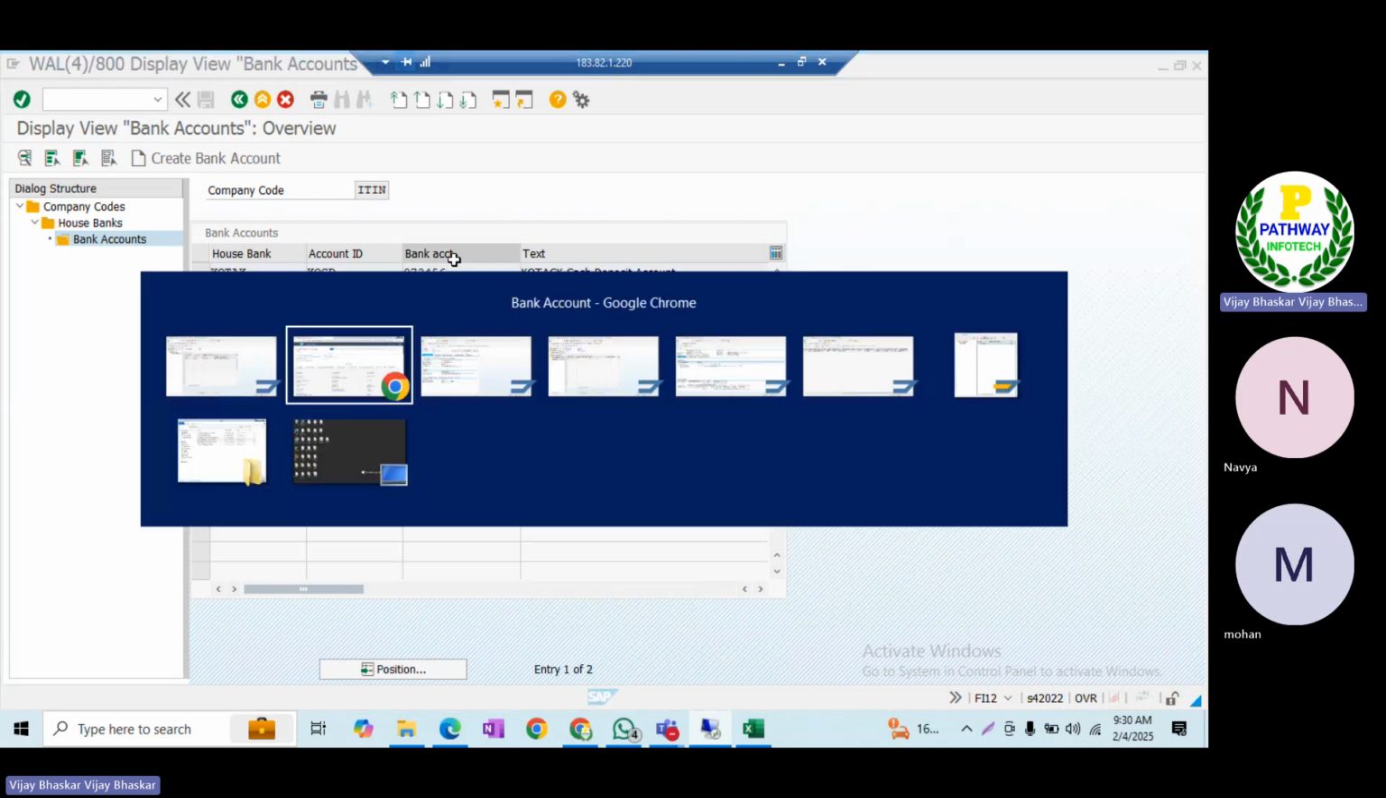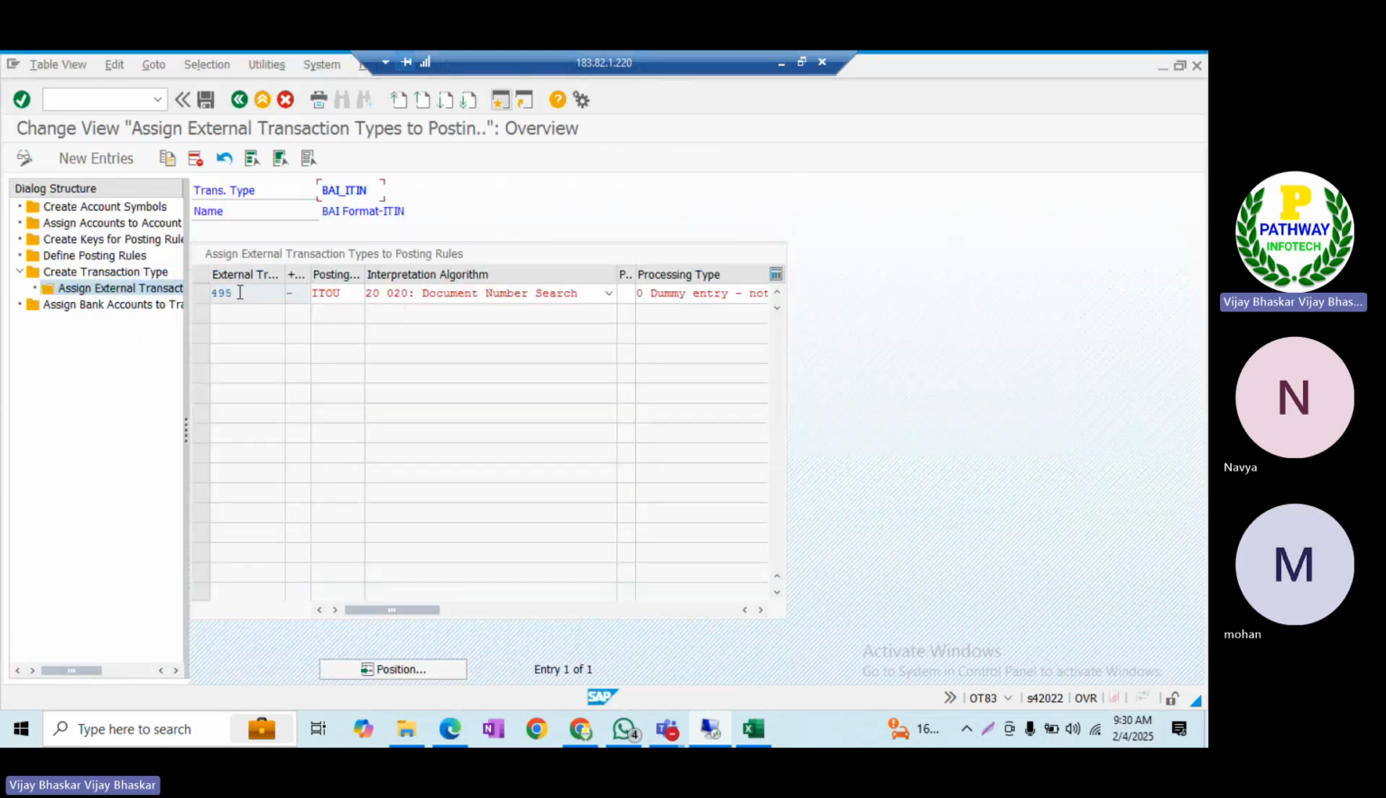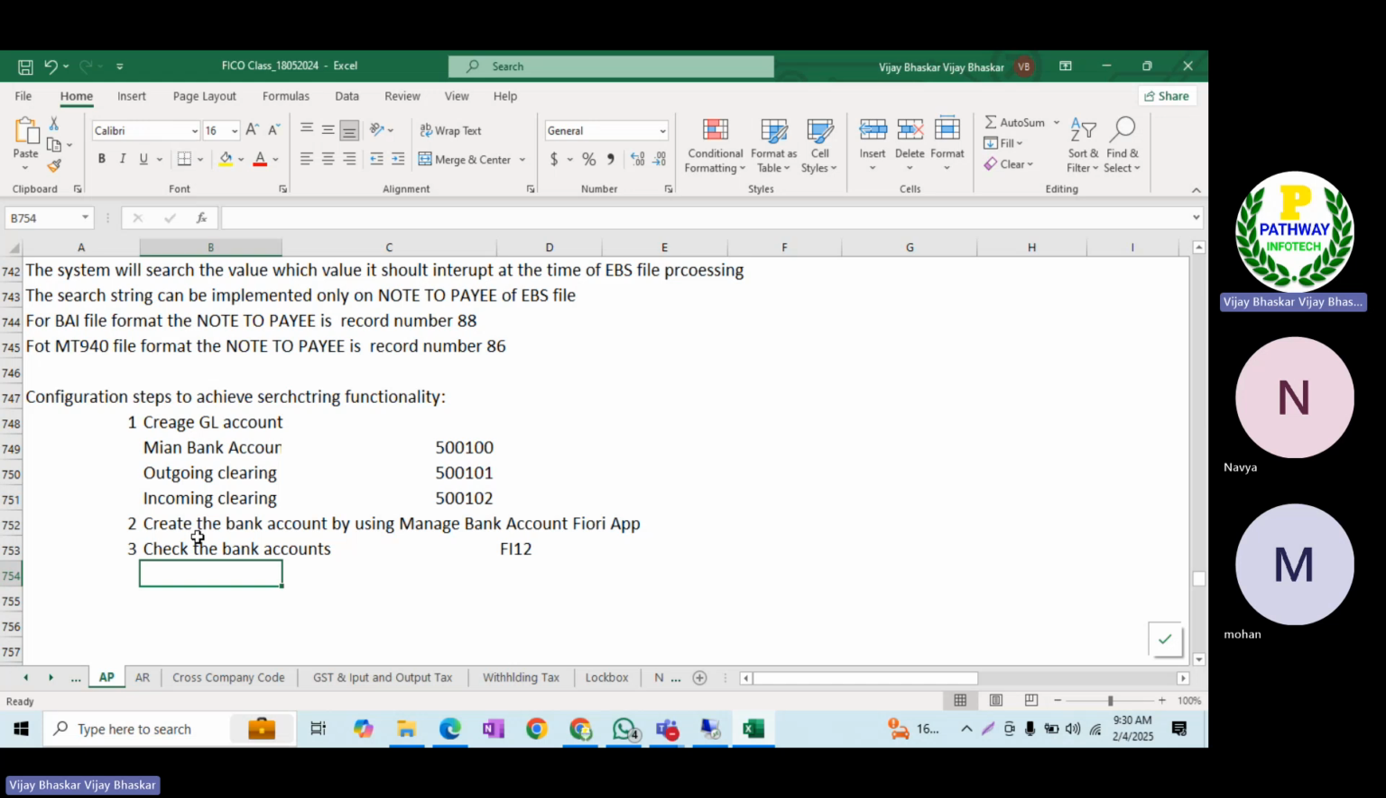But now for these two accounts, the requirement here is that only one external transaction should come from the bank. That is where the confusion is, and also each and every bank has a separate GL account, so that should derive a different GL account. So how is this going to be achieved? We will see how the search string functionality is going to work. As I mentioned, right now I have a meeting, so we'll complete accounts payable concept tomorrow.